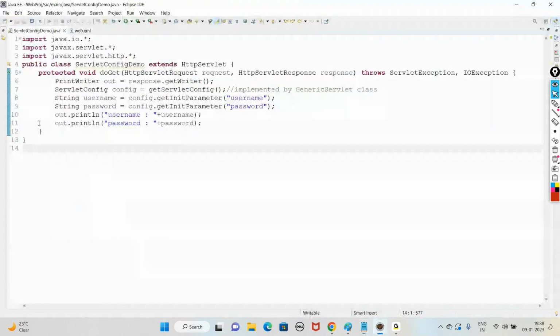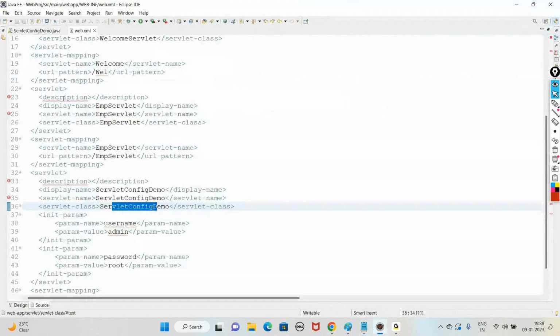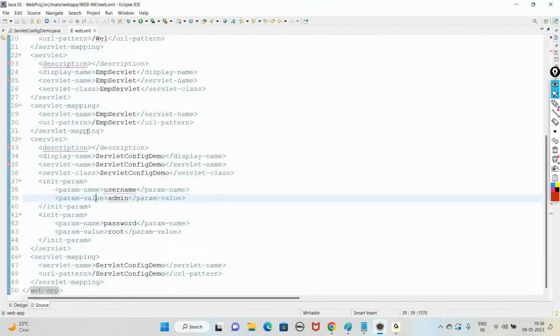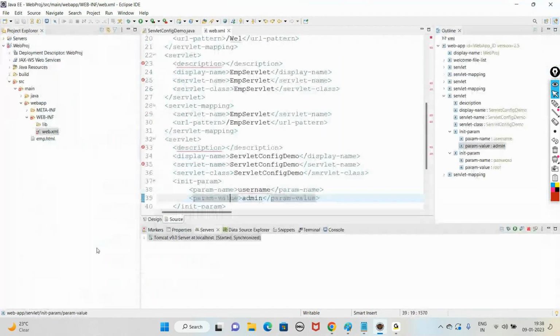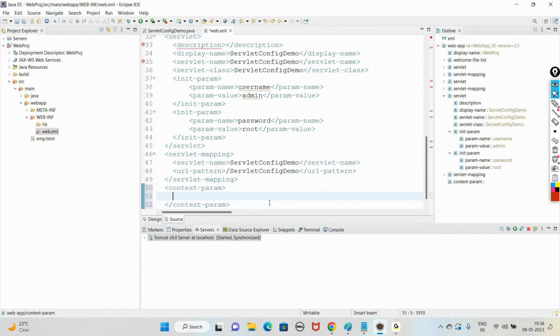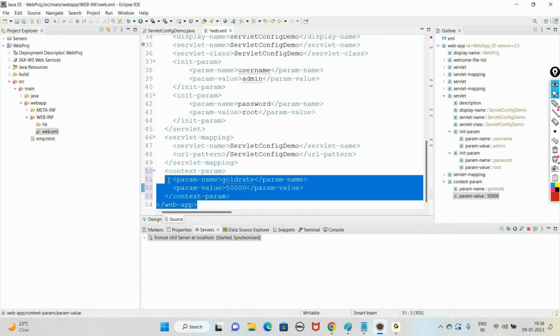In between this web.xml file, in between the web-app tag, we have to pass the context param like this. Context param name, this is some gold rate, param value 50,000. In between the web-app tag, we have to pass this context param.